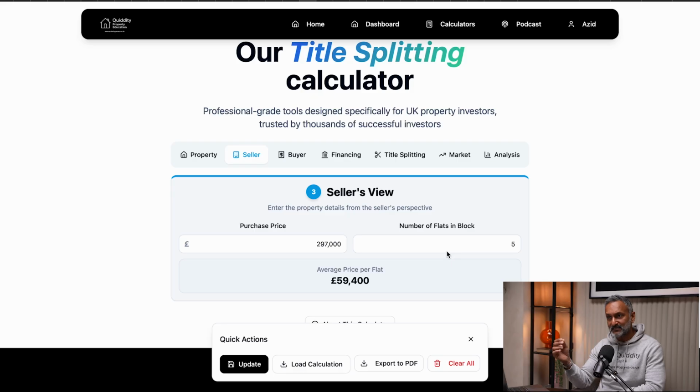Actually, we started at 310, but in the end, we got it down to 297 because I did say that those windows need changing. There's quite a bit of work that needs to be done on those. So we managed to reduce the cost of purchase from 310 to 297, which means on a block of 5 flats, the calculator then calculates for you that it's worth just under £60,000 a flat.